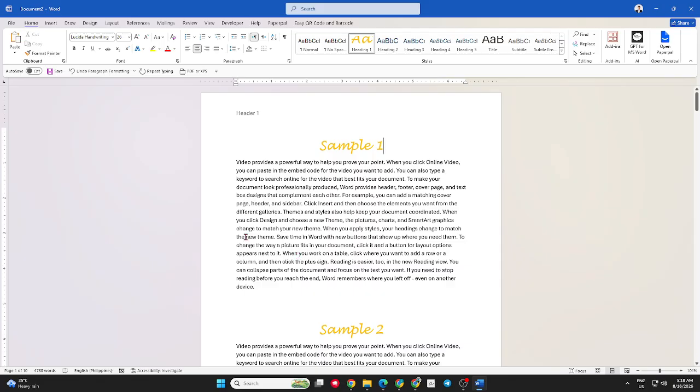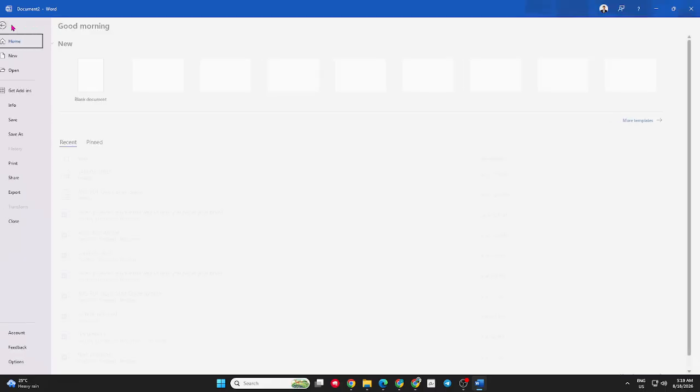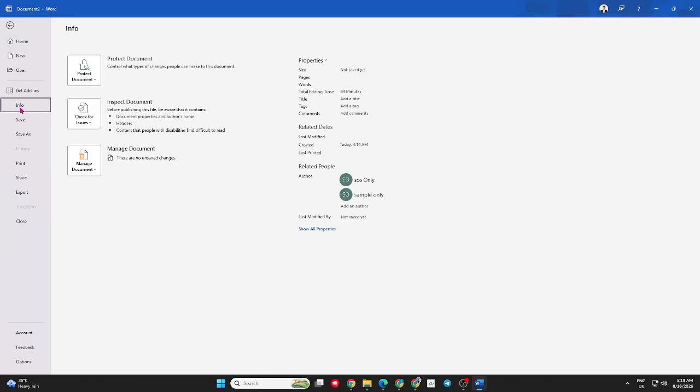Now let's look at the second method, which allows you to change the author information for a specific document. Open the Word document where you want to change the author name. Go to the File tab and select Info. In the Document Information area, look for Properties. Depending on your version of Microsoft Word, you may see the author listed directly in the document properties.